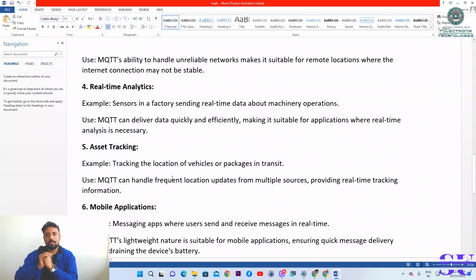Now for real-time analytics and sensor data sending, for example when we have sensor data in some industry or institution, we can analyze a lot of things. By collecting the sensor data, we can also predict the future, for example if these things are happening, the result will come to this. Those things we can do using MQTT. Then asset tracking, where you want to find the live location of some vehicle or products, or use MQTT for tracking your packages during parcel service.